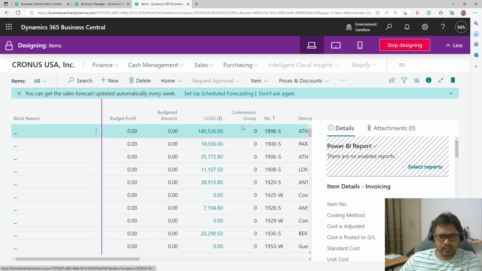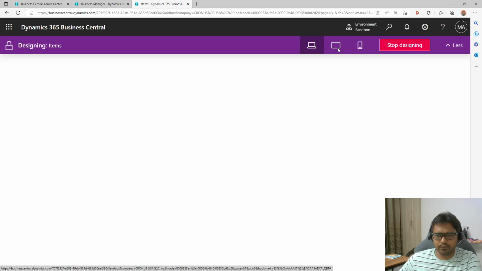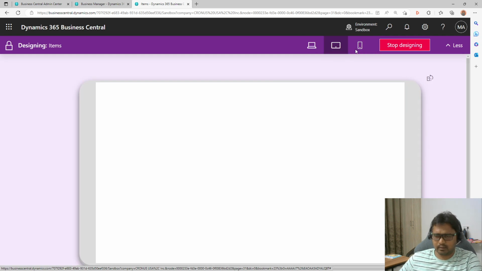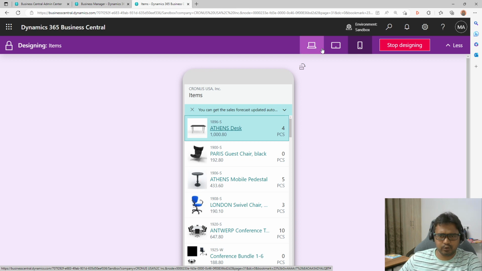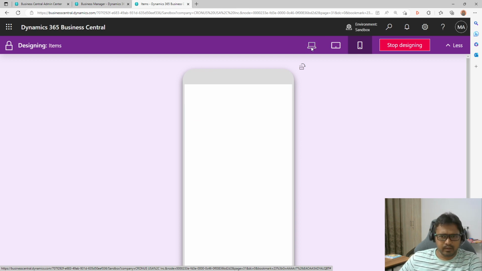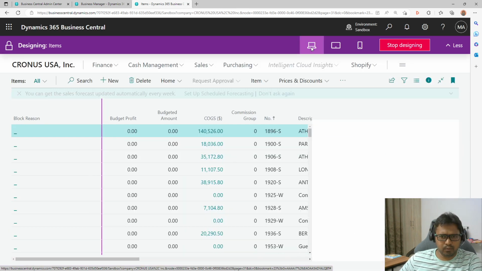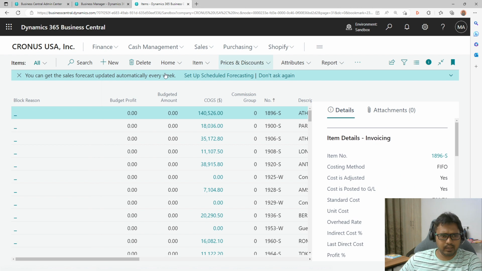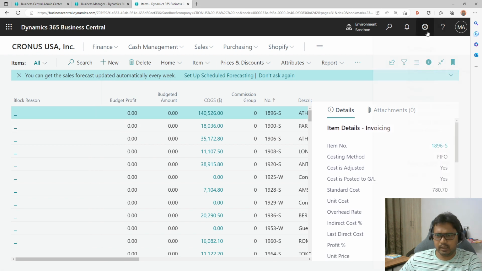It doesn't show me adding a field, which doesn't look right. Let me see. These are different views where you can access on a tablet or a mobile client, so you can actually see where you're making changes. I'll come back to the laptop mode, and I don't see that action, which is weird. Okay, let me stop designing and let me get into the design again.